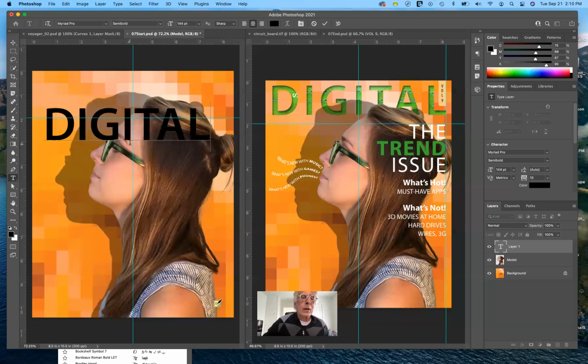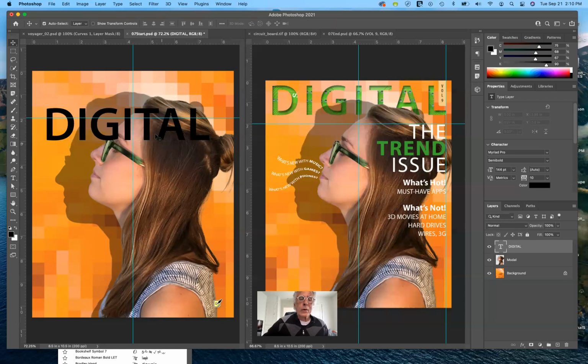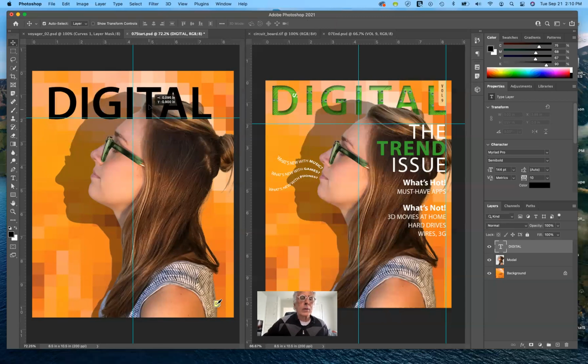And that looks about right. Okay, did I spell it right? There we go. So now I'm going to click the move tool, or I could have hit the return key, and I can move it up.